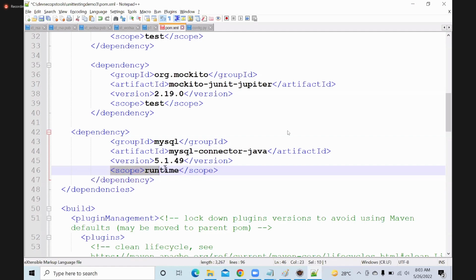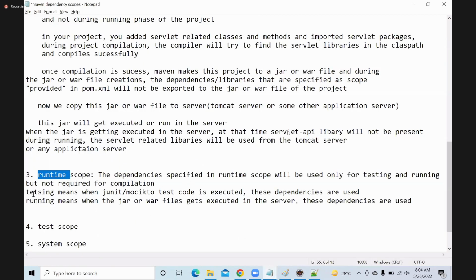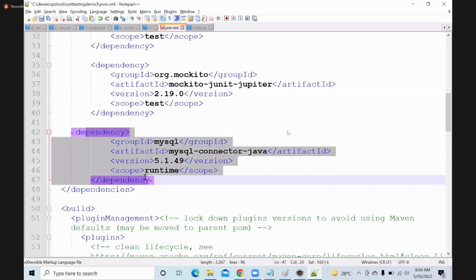So when I put scope as runtime, you know what will happen? This library will be used only during the testing and running only. It will not be used during the compilation. Understood, everyone? So even if I don't have this library, the project gets compiled, but you cannot run the project.